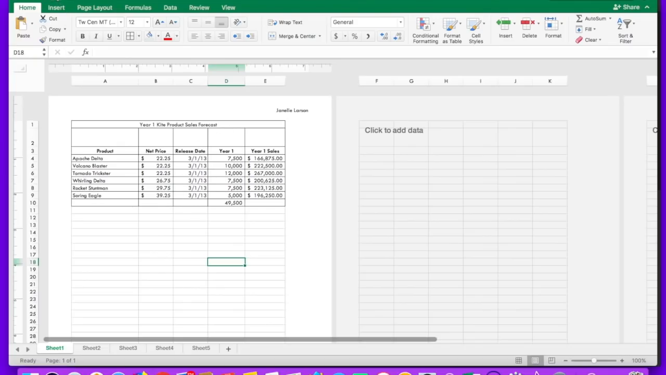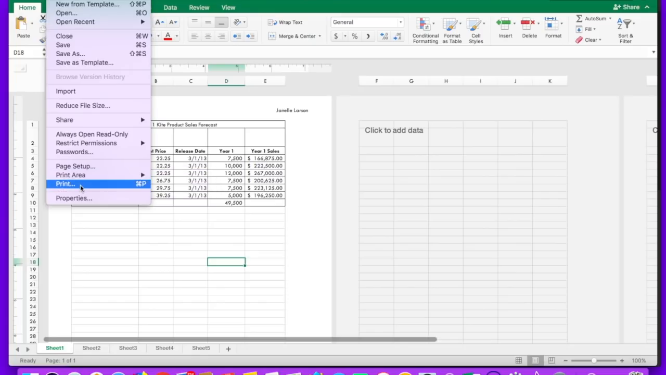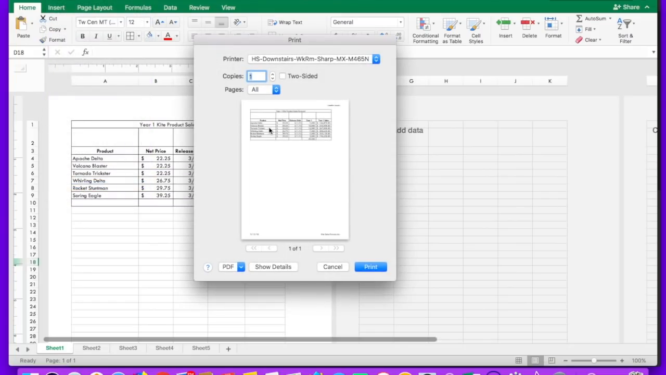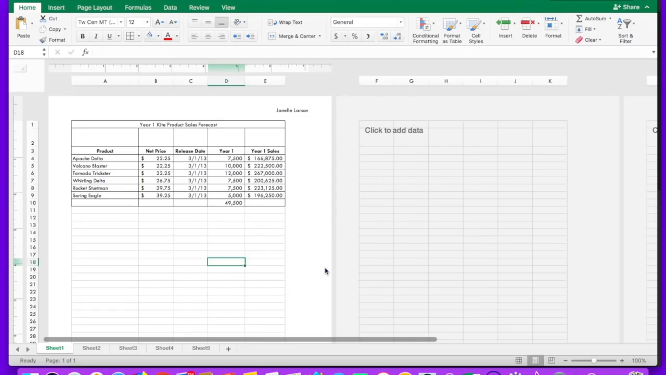To prove that, I'm going to go up to File and choose Print. And you'll notice on my print view, only the darker borders are showing up. I'm going to cancel out of that. We'll cover the printing in our next lesson.